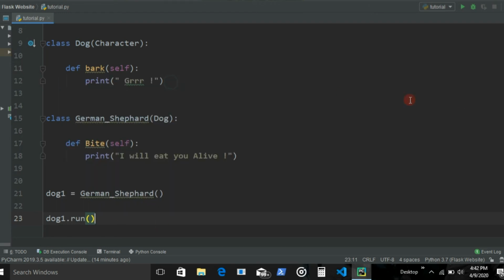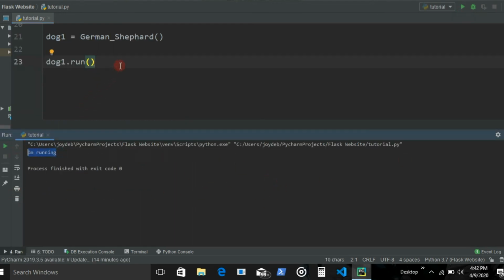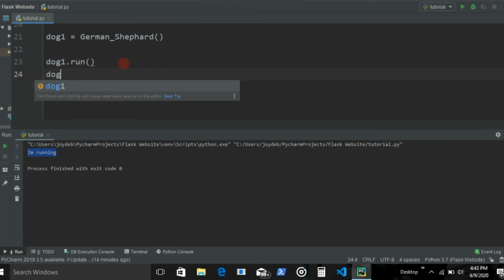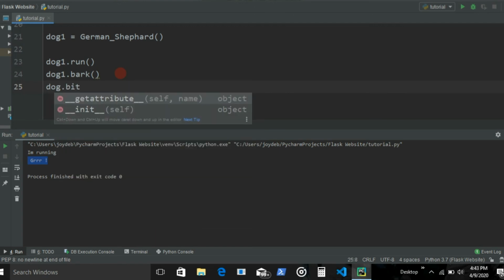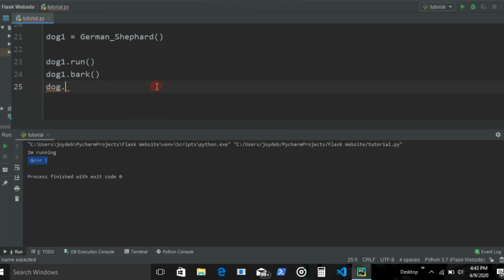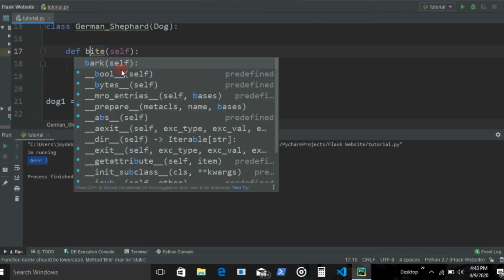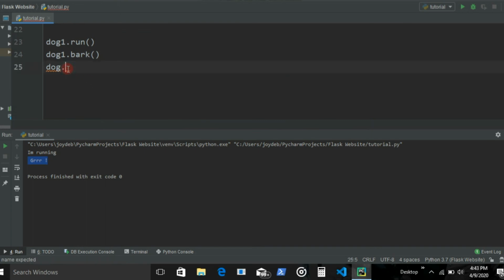If I run this, it's going to say I am running. If we again add dog1.bark, it says I am running, and then this noise. Then dog1.bite, which is in uppercase. I am running, grr, and then I will eat you alive. So this is multi-level inheritance.